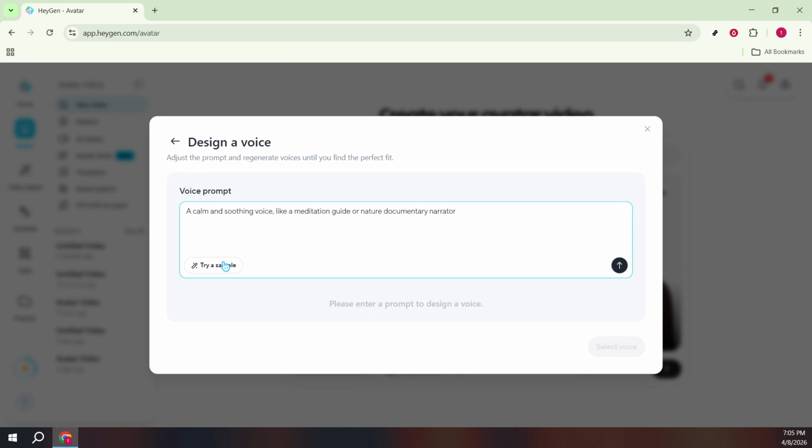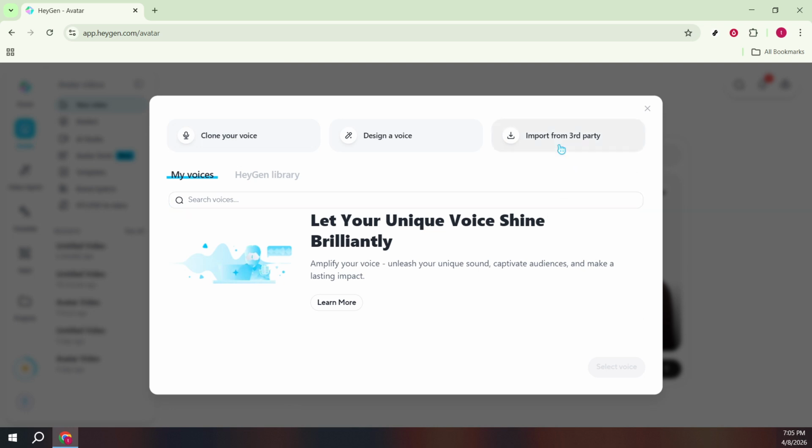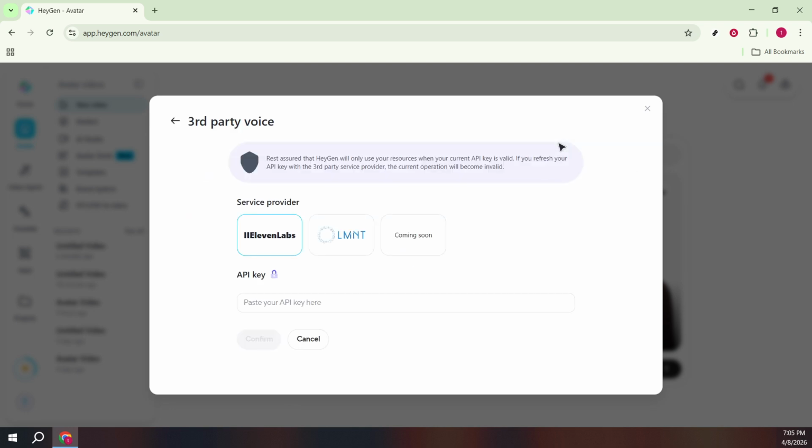A prompt like "warm professional British RP accent, clear enunciation, medium low pitch, moderate speed" gives the model strong direction. If you already have a voice from a compatible provider, click import from third party. This lets you bring in a voice you know and like, often a quick way to lock in a preferred accent while keeping your existing branding consistent.